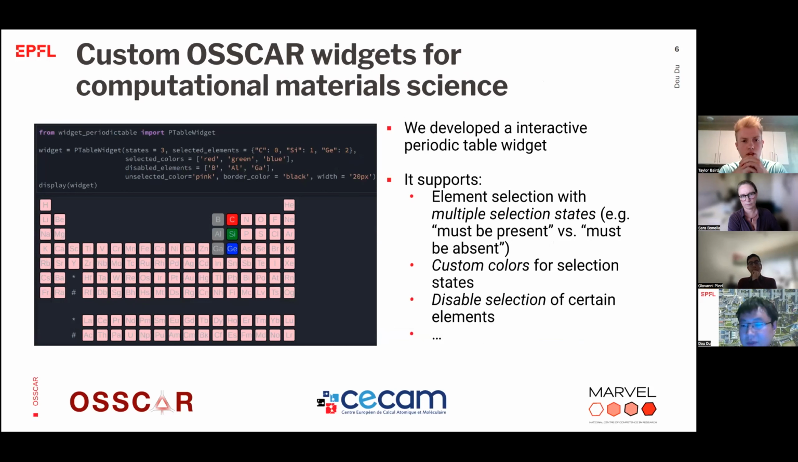Under our OSSCAR project, we also develop some custom widgets, particularly for computational materials science. For example, here we develop an interactive periodic table widget. So we have a periodic table. People can use the mouse to click an element, and the color can be changed. That means we allow the element to be in different states, for example, must be present or must be absent. You can also define the color, and you can also disable elements. That means when you click the element, nothing will happen.